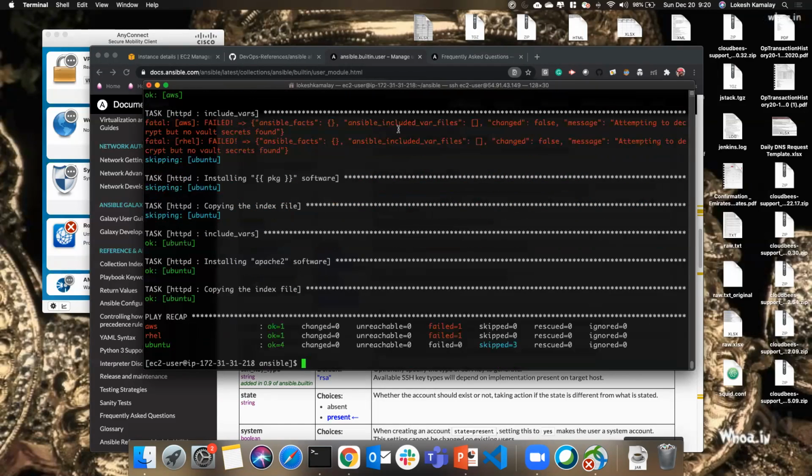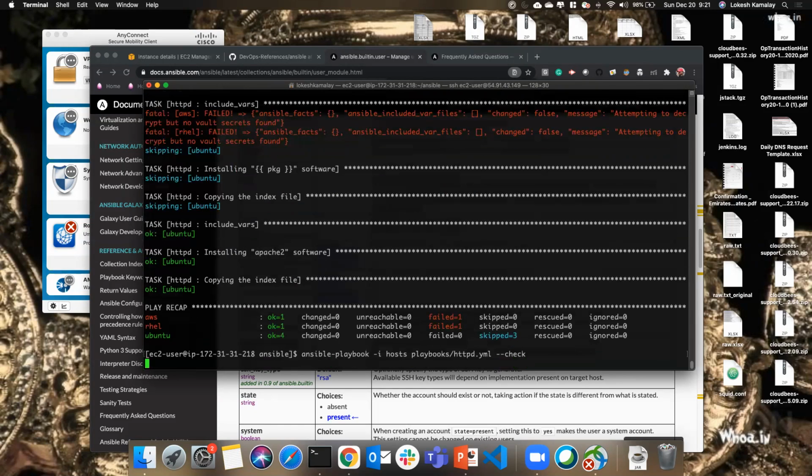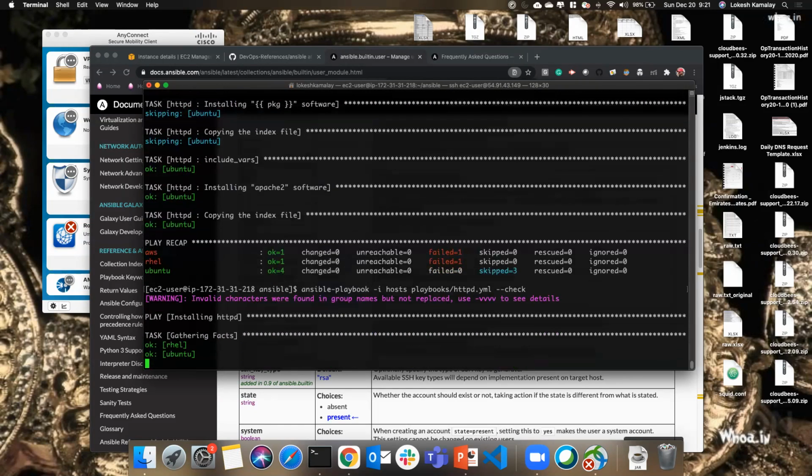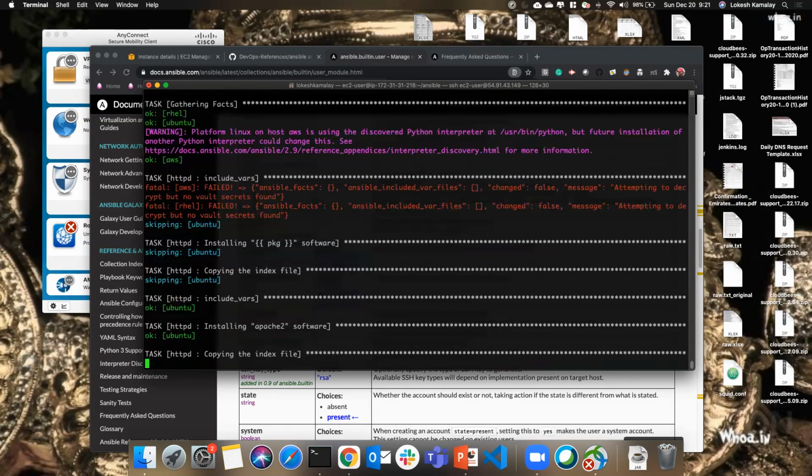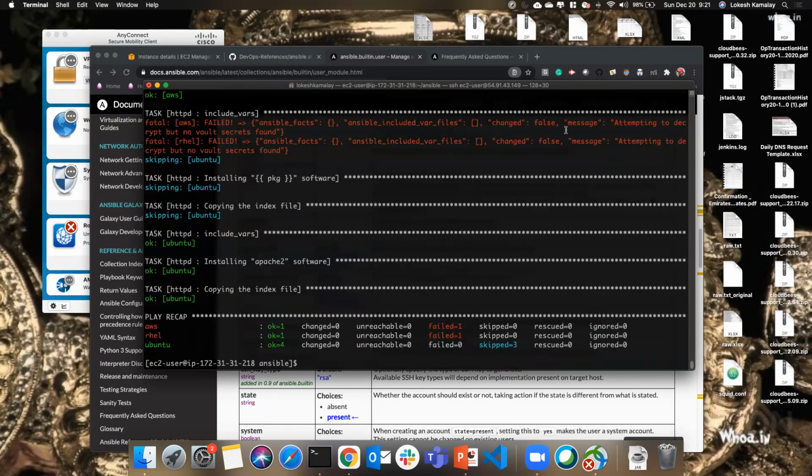See, it is unable to decrypt it. Okay, so we can run with check mode as well. Let's see what happens with check mode. So even check mode says I failed to decrypt it.